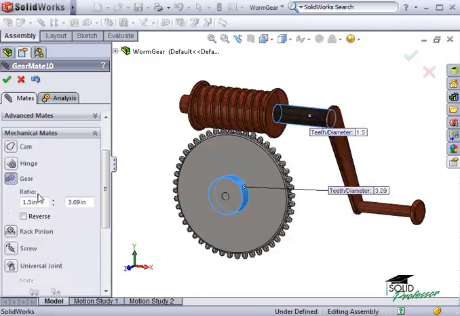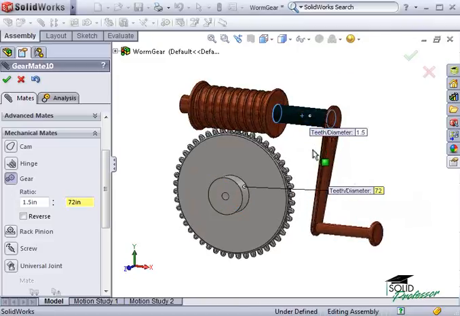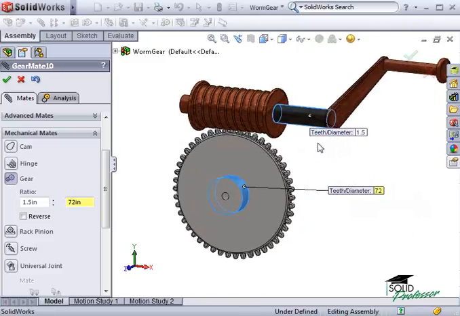For the gear mate to work properly, you must know the correct ratio. In this case, I'll use 1.5 inches with 72 inches for the large gear. Before clicking OK, I can click and drag the mechanism to see the effect. If it's going the wrong way, you can click the reverse button.